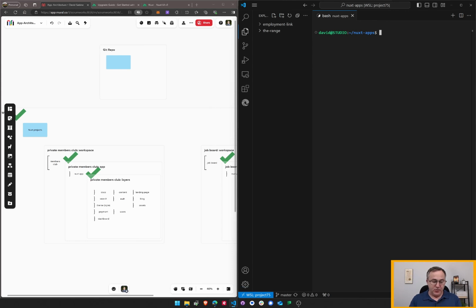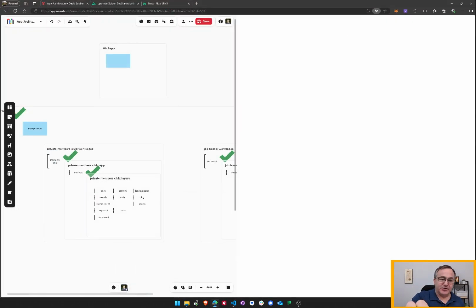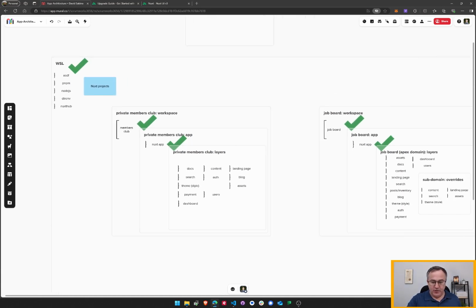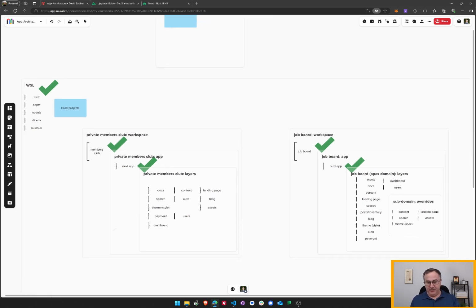In this video, I intend to create a Nuxt layer, a Nuxt app that I will use as a layer in another Nuxt app. So on the left-hand side here, let me just zoom in. This is the architecture I'm striving for. The green check marks indicate the things that I've done. Here's what I'm thinking I'll do next.